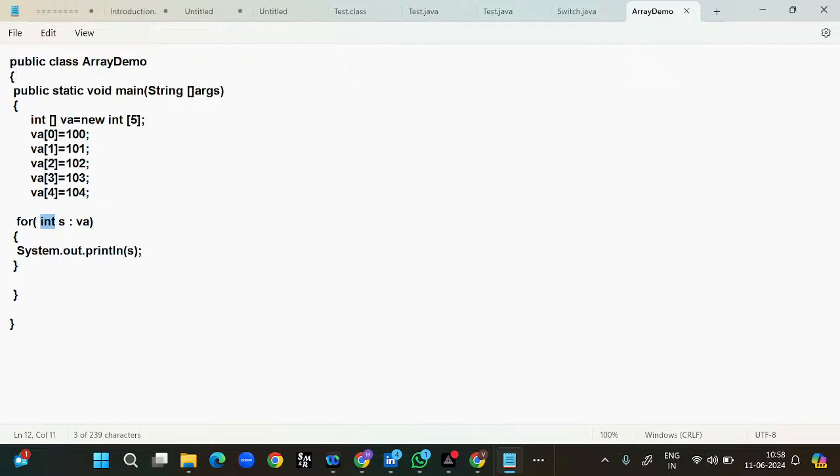We are retrieving the values based on the for each loop. We are retrieving the values in the for each loop also. This is clear.